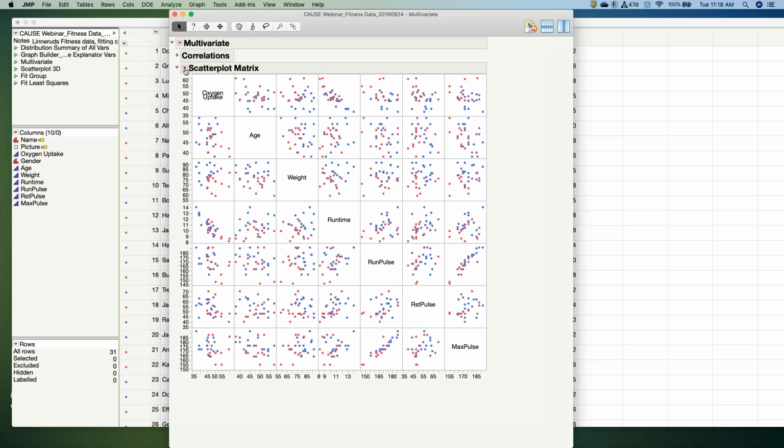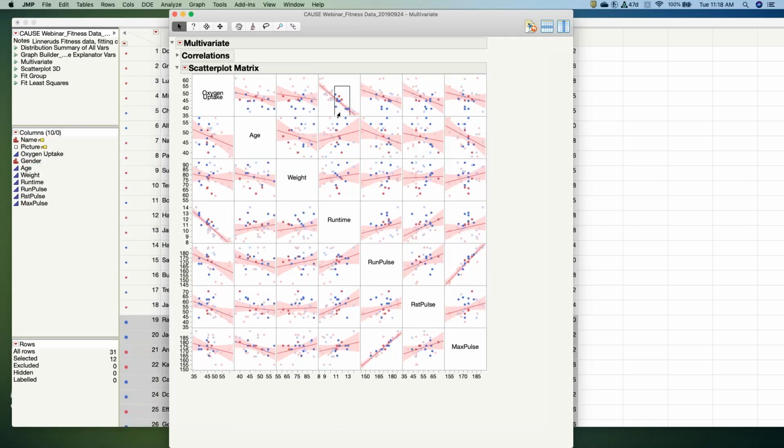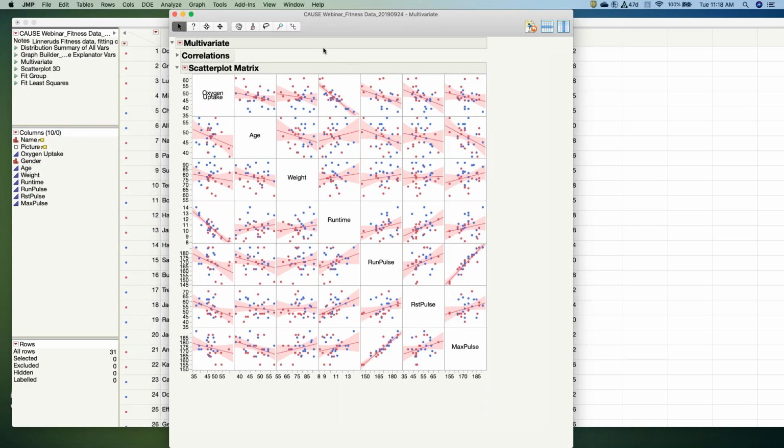We already saw this when looking at the graph builder platform, where we started to see variables that might have a strong relationship, like runtime. That's this window right here that looks to be the strongest.